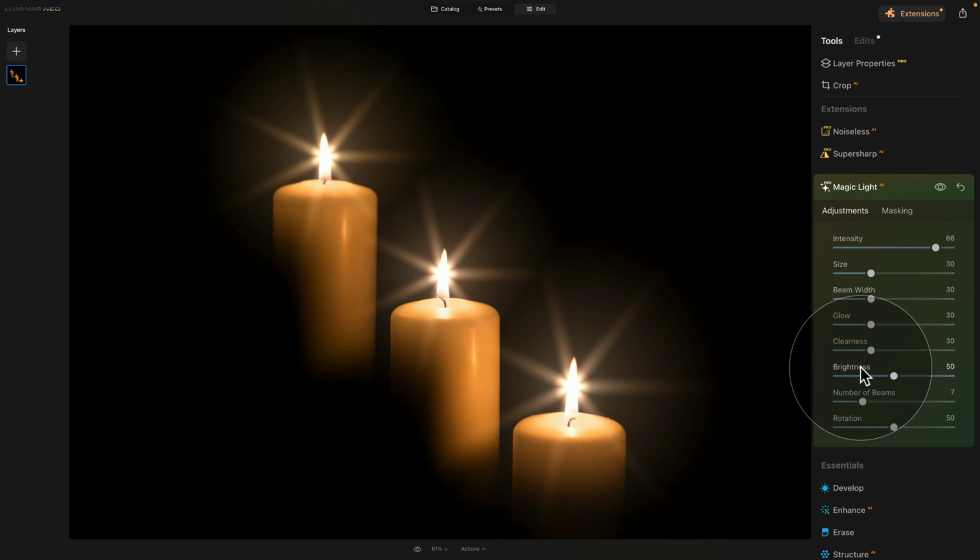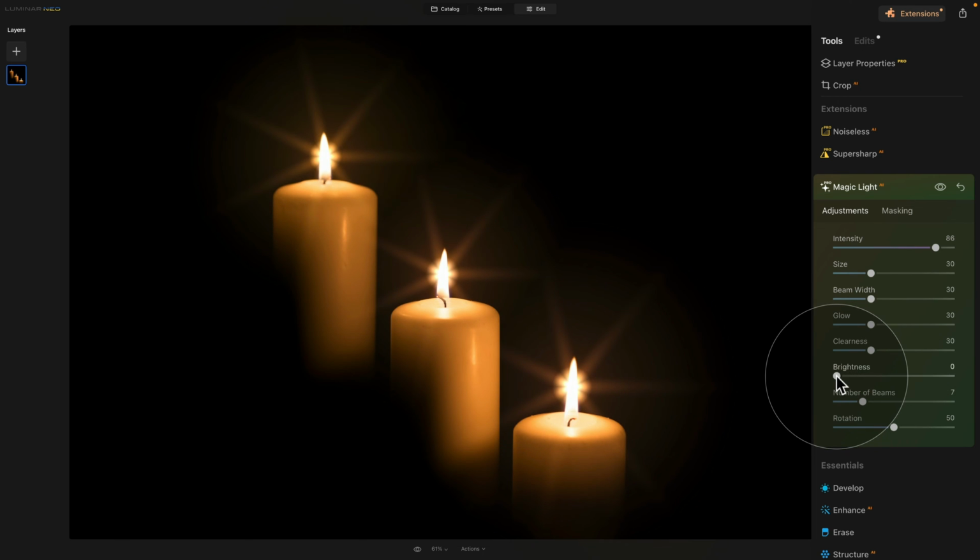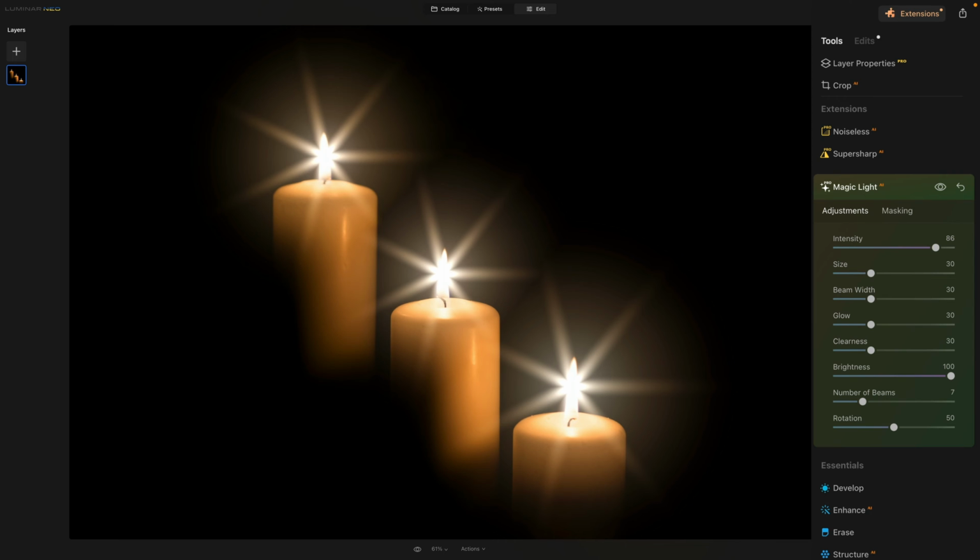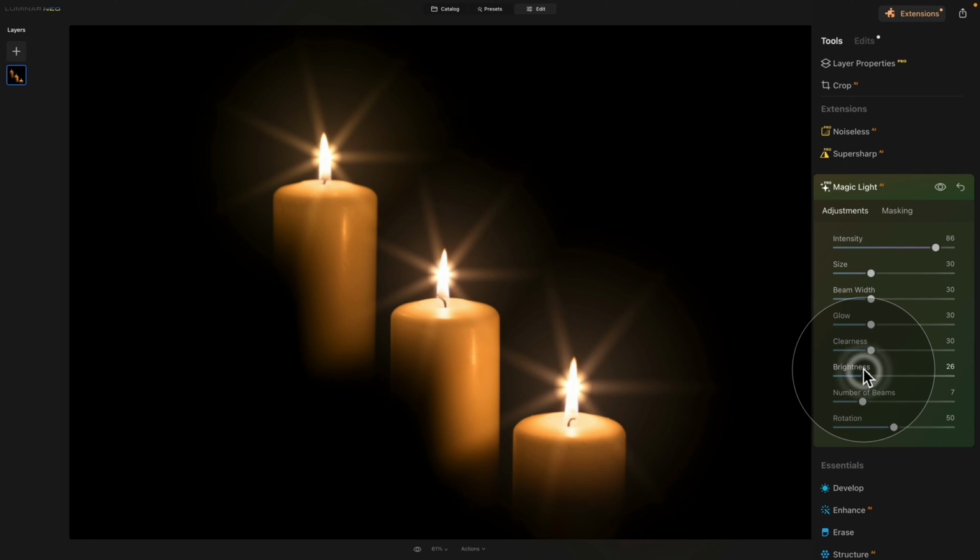and we can move to the next slider. The next slider is the brightness. Now, the brightness slider adjusts the brightness of the glow and the beam in each light. So it's really simple. We can bring it down and make the overall effect darker, or we can bring it the other way around and make the effect really bright. By default, it's on 50.